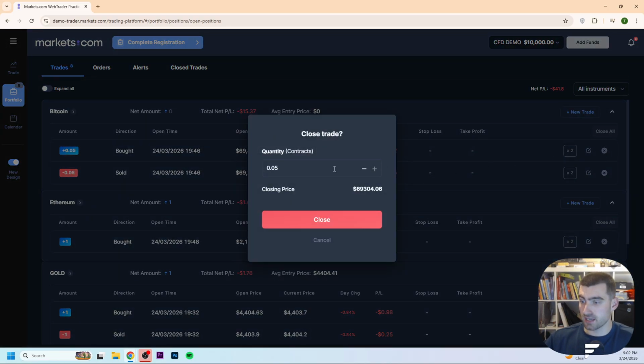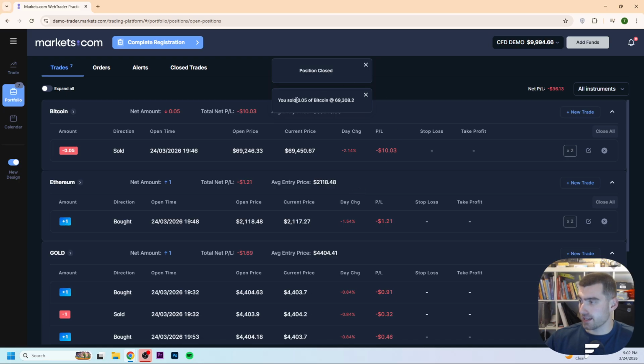And then you can decide if you want to take partial profit. With that, you can also close right here 0.03. And then we still have a little bit left in common right there. But let's say we want to close it right there. And then we close it.